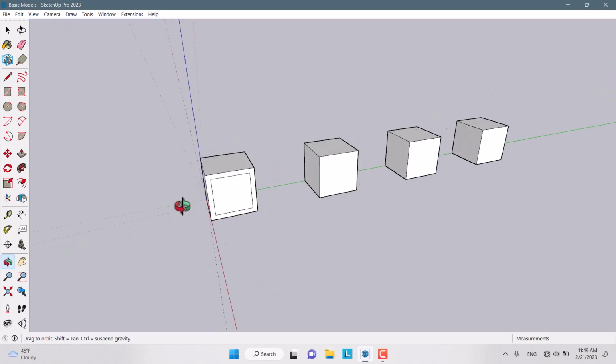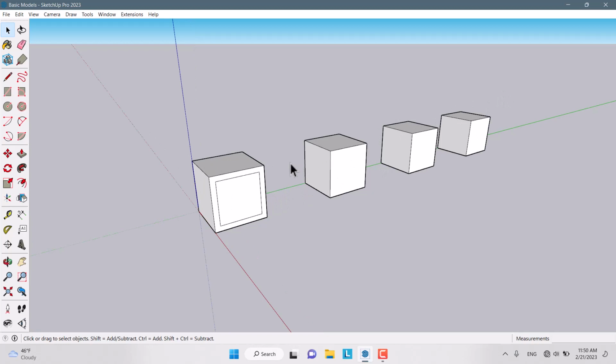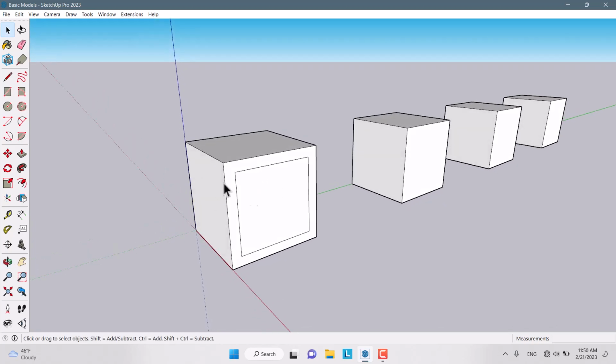With the group option, all of this model works as the same. So what are we going to do? We have to use a component. A component in SketchUp is a type of option that allows you to change all the models at the same time, not one by one.